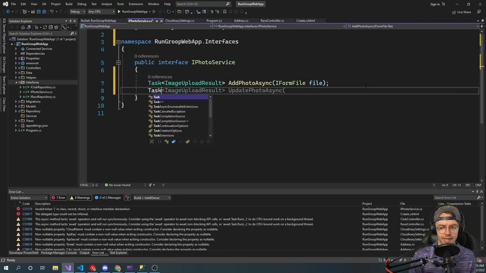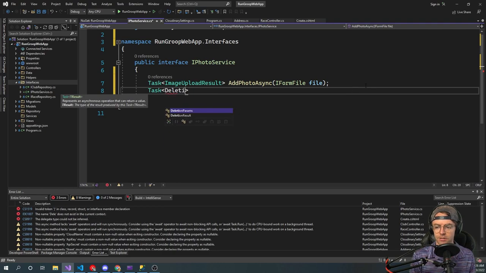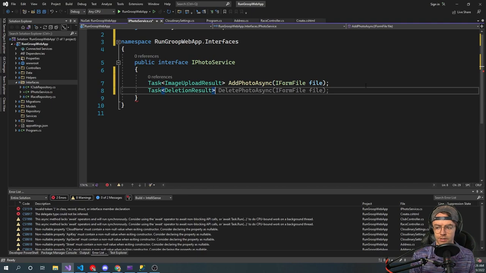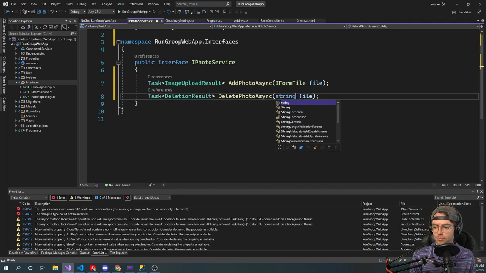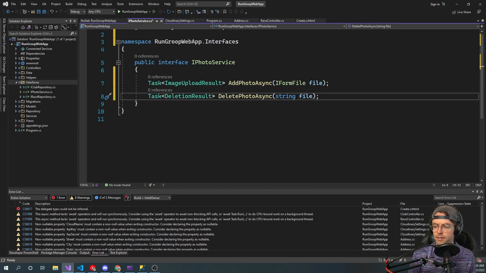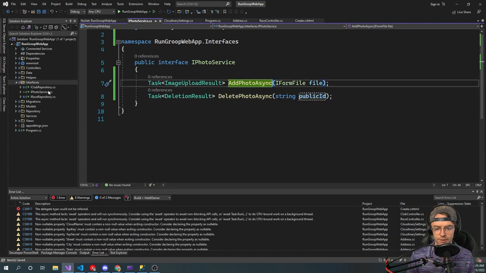So now we have our task, and we also want to bring in the deletion result because we want to be able to delete our photos later. So we're going to have DeletePhotoAsync, and we're going to have a string, and we're going to give this a public ID. So we've got our photo service.